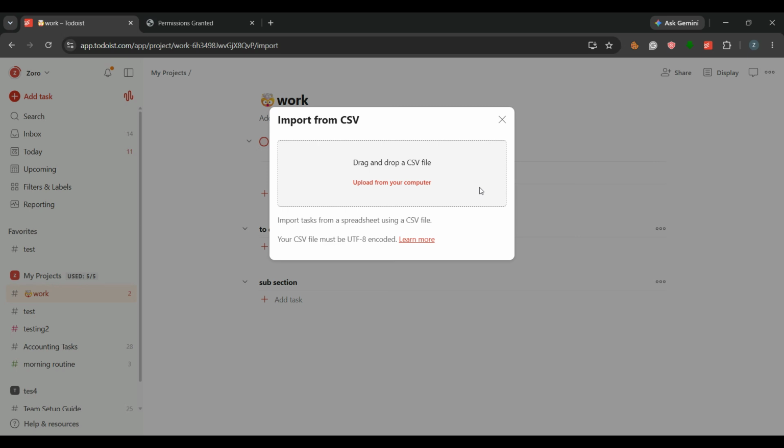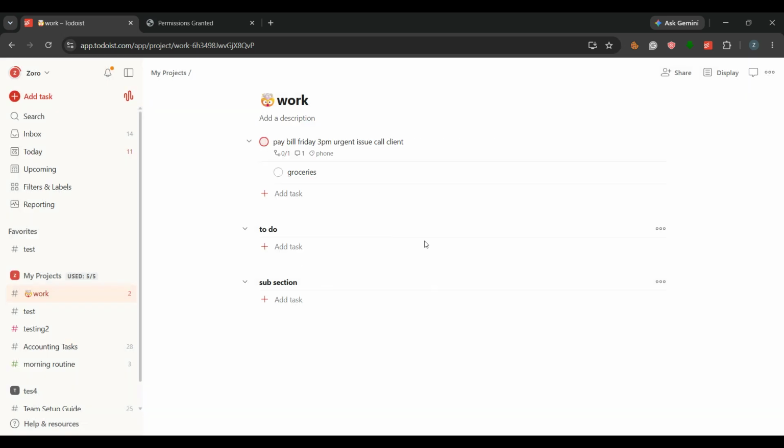Once the file is uploaded, review the import details carefully. This is important because you want to make sure the tasks, sections, or project items are coming in the way you expect. If everything looks good, confirm the import and let Todoist finish the process. After that, your imported content should appear inside the project. At this point, you can go through it and make any final edits, like adjusting task names, due dates, priorities, labels, or sections. That way, your Todoist project is fully customized and ready to use.